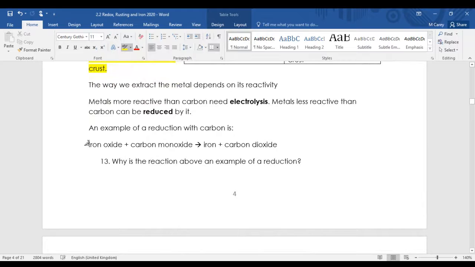And we have an example here, which don't worry too much about, because this is what tomorrow's lesson is going to be about. It's going to be about the extraction of iron from its oxides. This is actually a simplified version of the reaction.